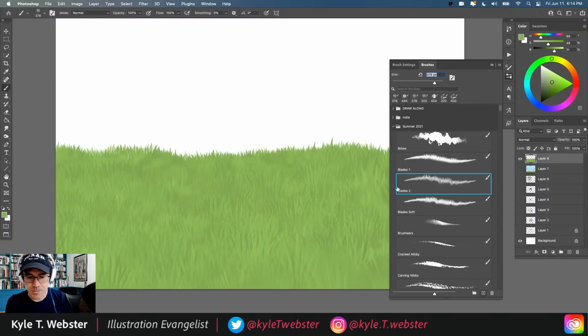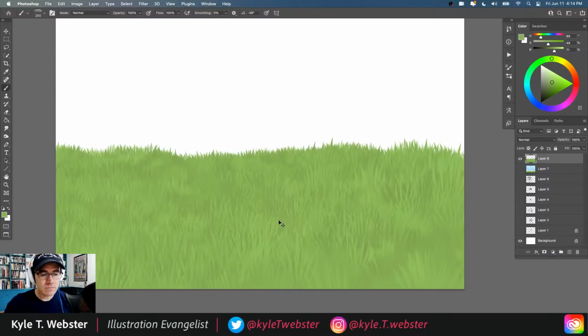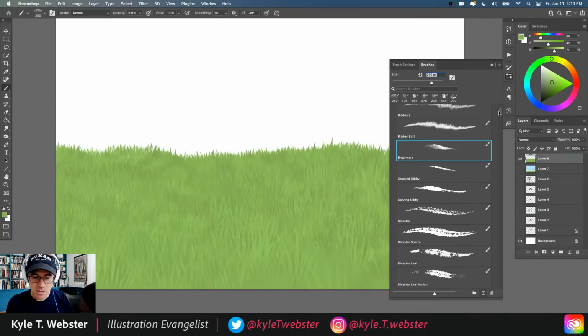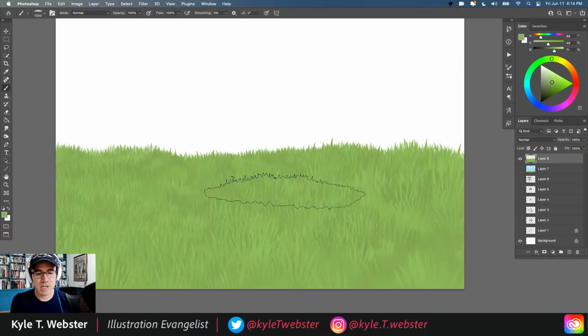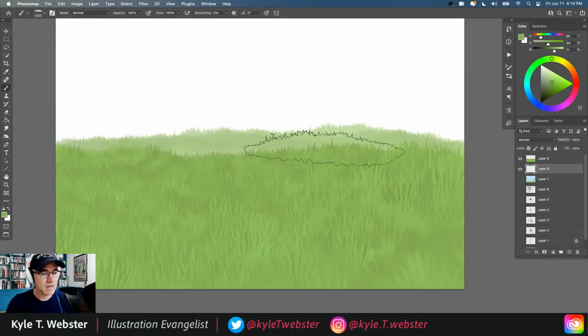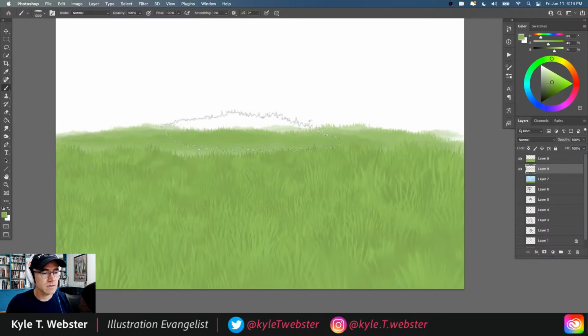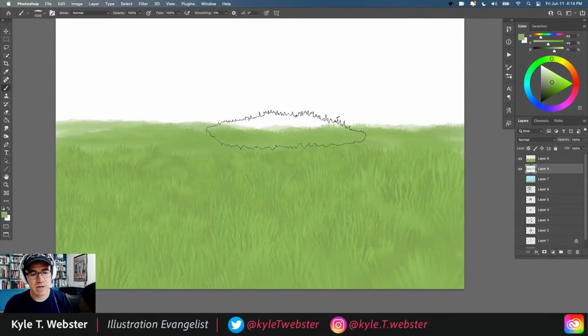Where am I now? All right, so that's Blades 2. Blades Soft, we've looked at those together. I'll move on now to Brushworks. Actually, you know what? I'm going to skip that and come back to it, because I do want to go down to these Grassland brushes and just show you how they work in combination with these brushes we were just using here. I'll create a layer underneath this one. And look at this, I'm just going to quickly paint in a bit of grass back behind what I just painted in the foreground there.